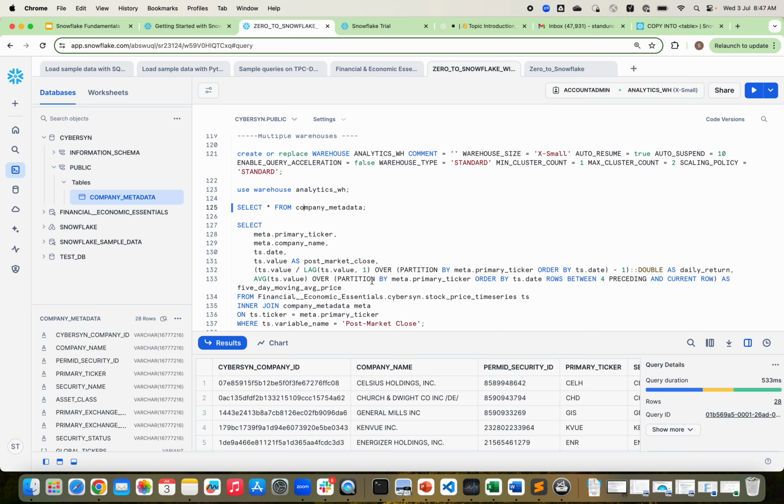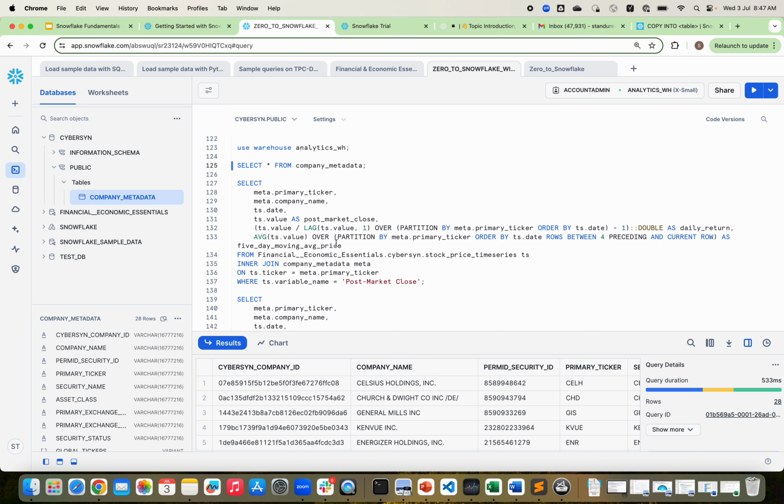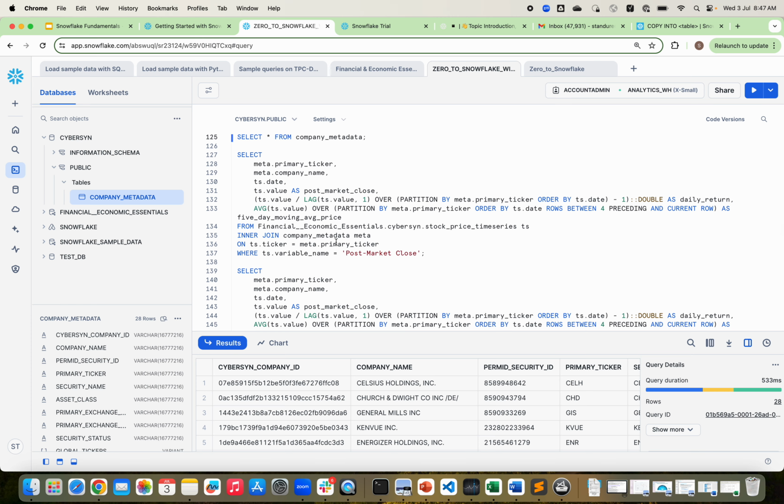Just doing a select star on this structured table which we had created. Now you can also perform joins between the tables like any other database. So we are doing an inner join here between the two tables.